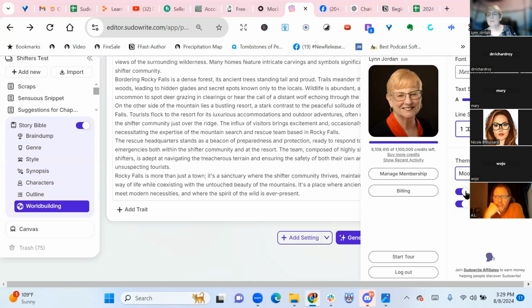You can turn the word count off and on. I don't know why you'd want your word count off, but you can. And you can indent your paragraphs, or you can have them flush. So that's fine. So that's mainly your controls for your account.